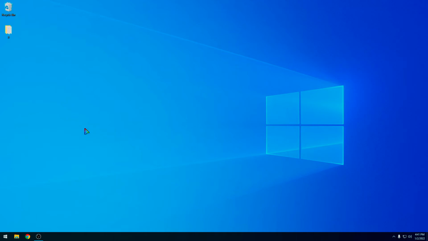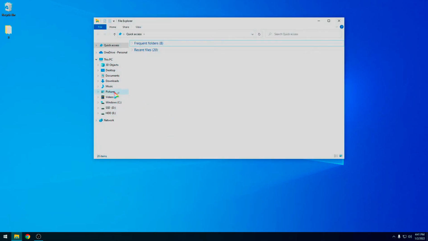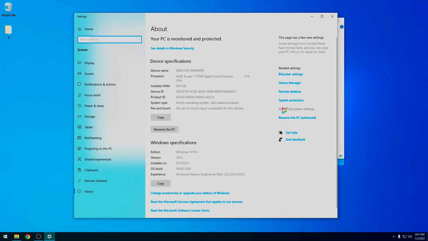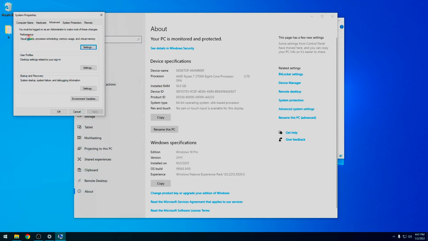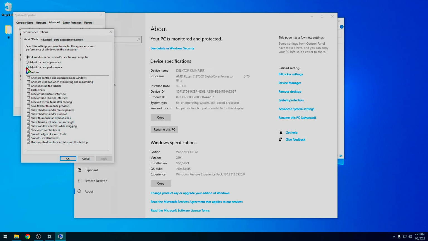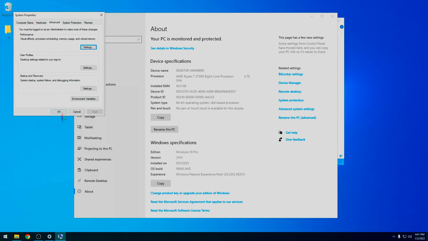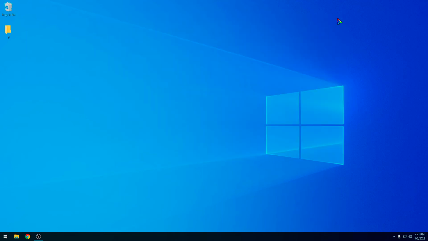Next up, we are going to this PC to find this PC. Right click, go to properties, go to advanced system settings, then at performance we need to open the settings and choose adjust for best performance. Then apply this. We'll need to wait around 10 seconds. Then OK, and close that.